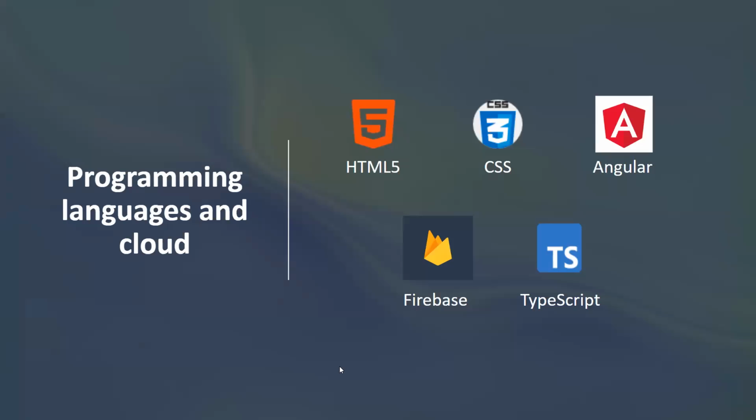So for programming languages, we use HTML5 and CSS for the UI. Angular is the framework we work on, and we use Angular with TypeScript. Usually people use Angular with JavaScript, but TypeScript has more advantages than JavaScript and provides us with more packages and modules. So we use TypeScript. And as Firebase is a NoSQL database, we have more advantages and we can use it very well. So we opt for Firebase.